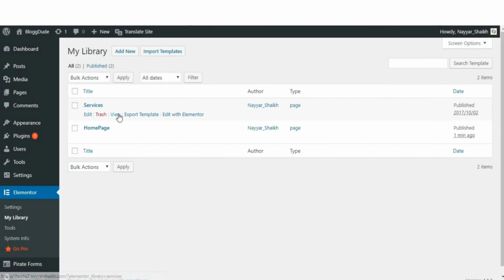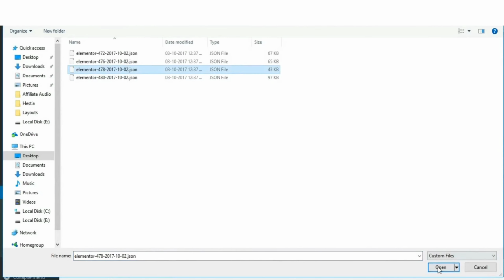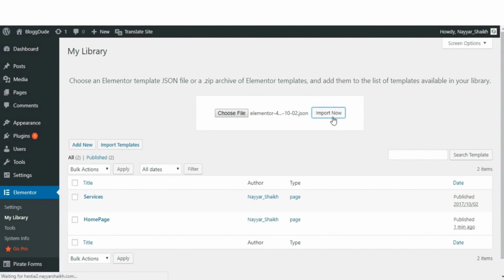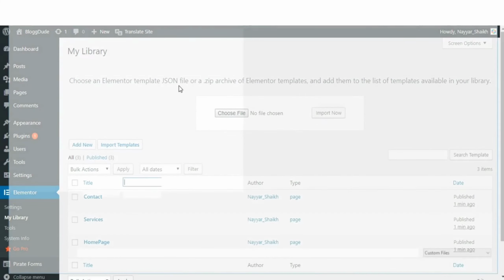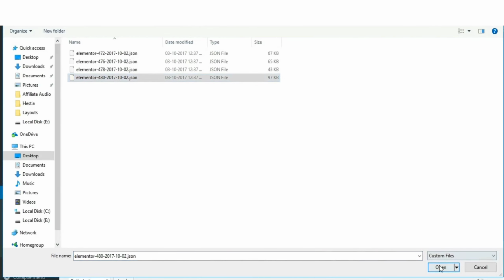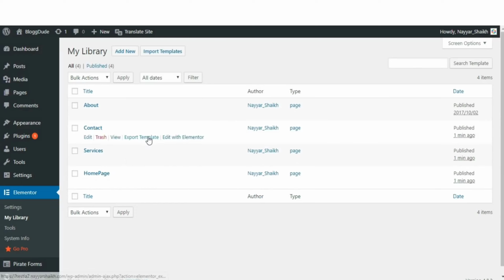Okay, this was the services. Let's import the third one. Open, import now. This was contact. Again, let's import the last one, the fourth one, and this will always be the about us page. Okay, so we have the about us over here.